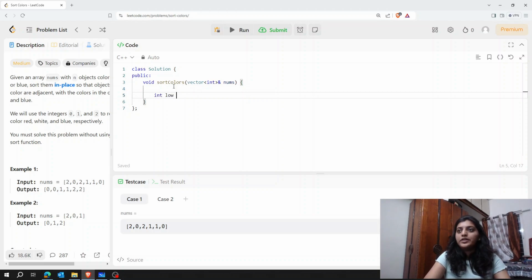We need one pointer low, which will be pointing at the start of the array. Then we need a current pointer, which will be used to point to the current element which we are solving. Then int high will be at the end of the array. Our array is nums, so we'll take nums dot size minus 1. It will help us point at the end of the array.